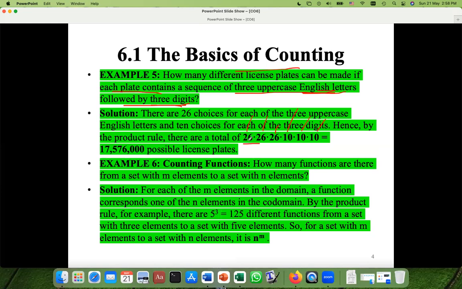So here I can write 26 English letters in uppercase. So I have 26 options. Then at the second position, I have again 26 options. Here again, 26 options. Here I have the options for 10 digits from 0 to 9, and similarly so on. Now, according to the product rule, you simply have to multiply them and then you will have the answer. So this is the total number of possible license plates that you can make by using this sequence. Now it is looking very easy for you.